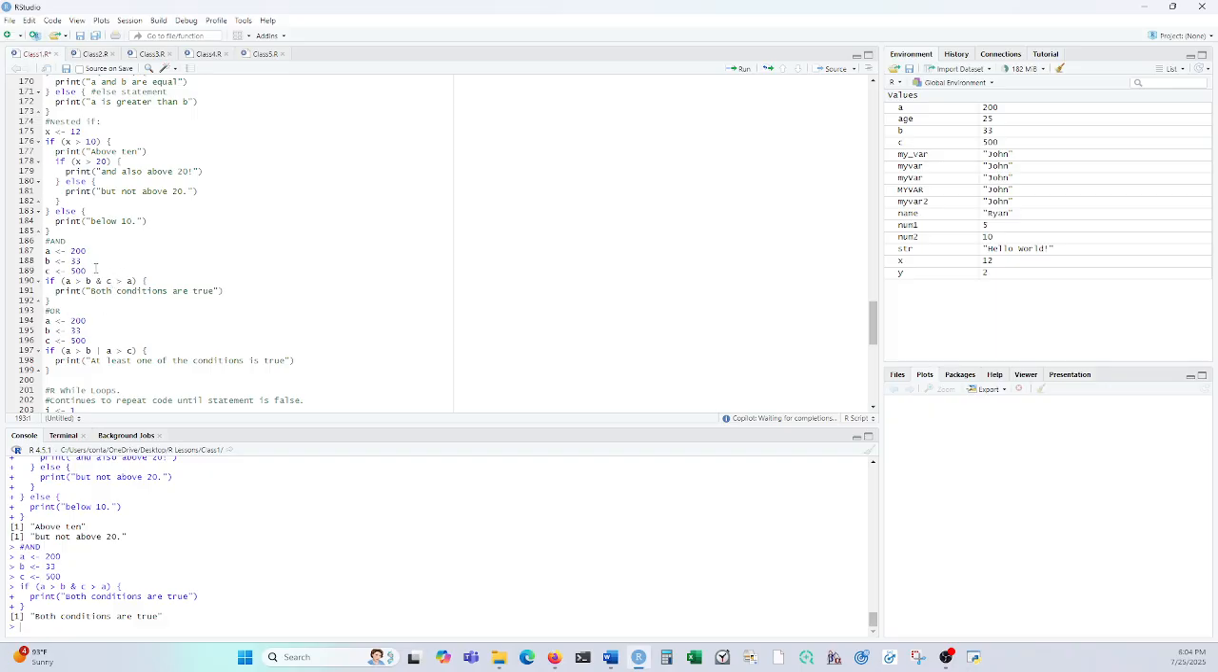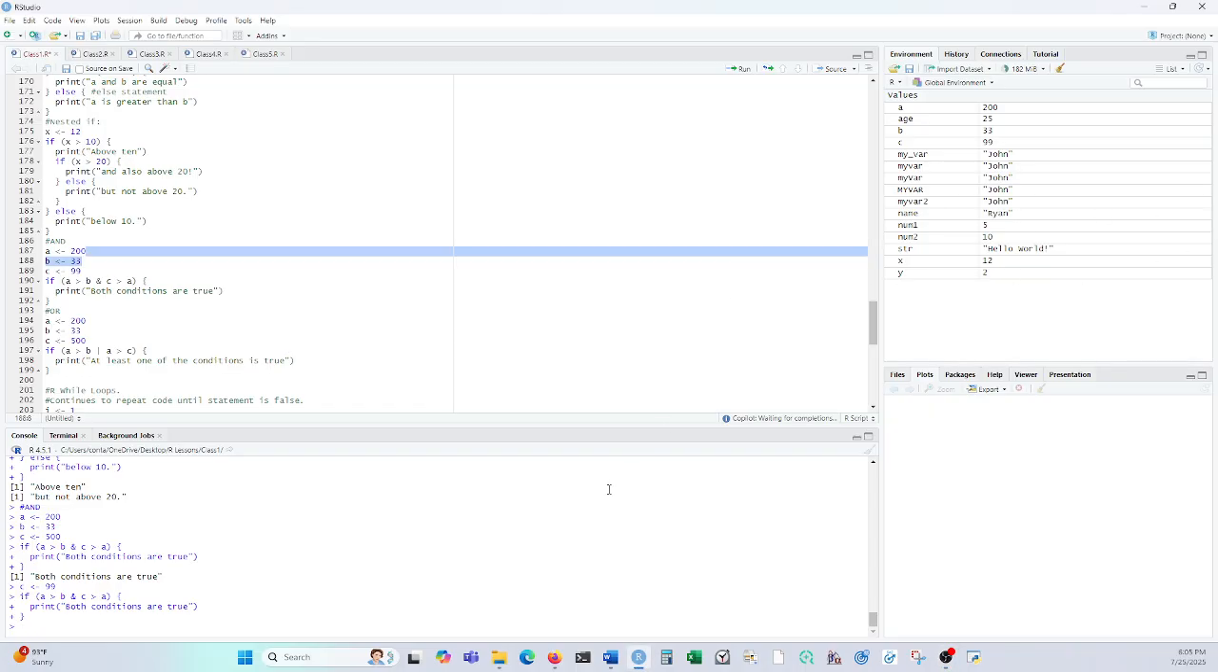All right, so you can have multiple. Let's change this to 99, which will reassign C to be smaller than A, and then run this again. And it's not going to return anything because it's not true. All right.